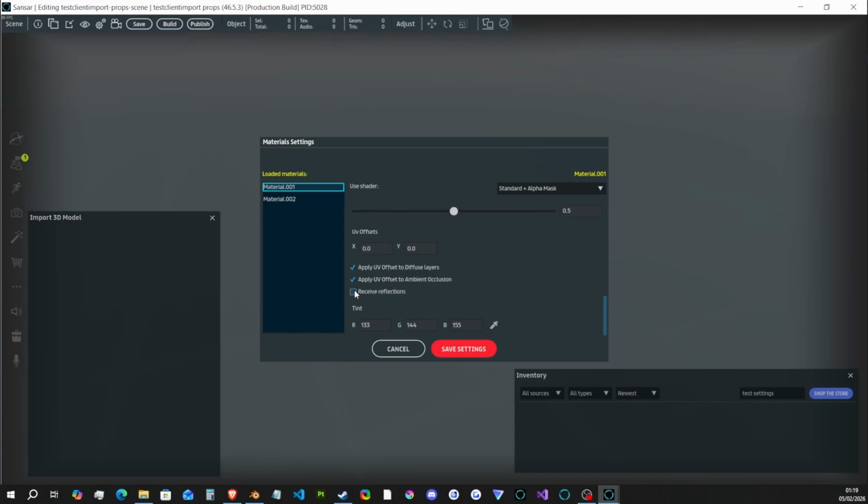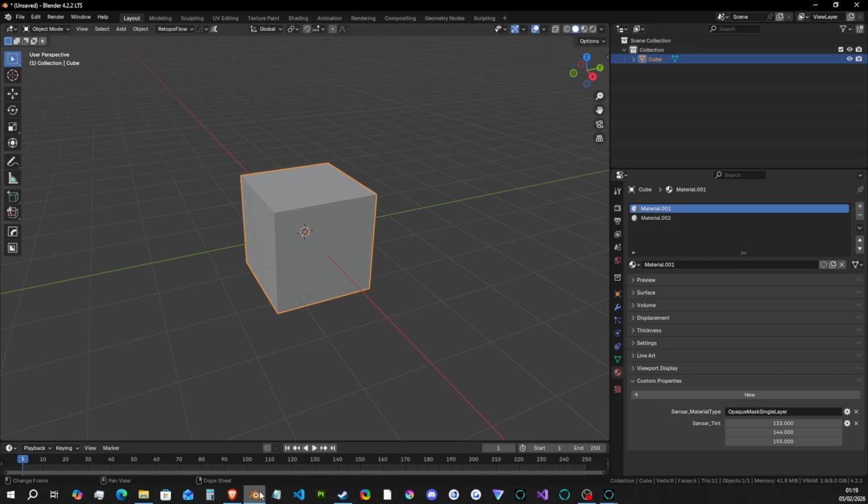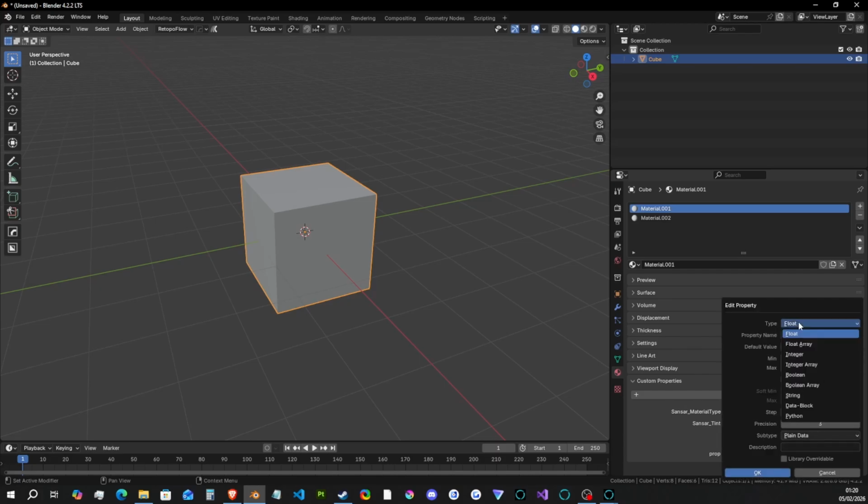We'll do the receive reflections one. We'll switch that off by using the import, which is on by default. So back to Blender, I'm going to add a new property, and you can add as many of these as you need to. Press a little cog.